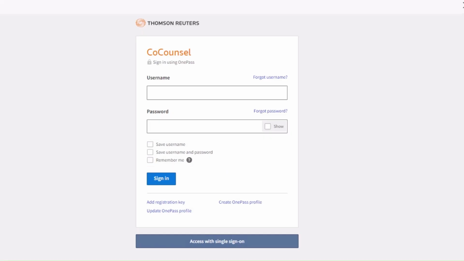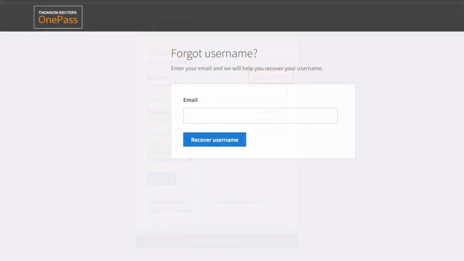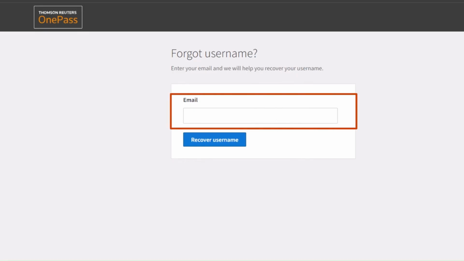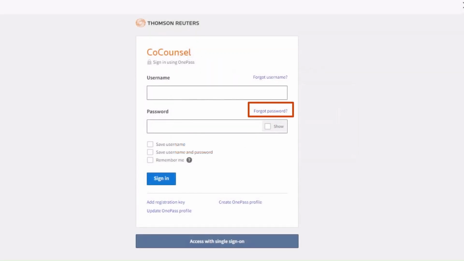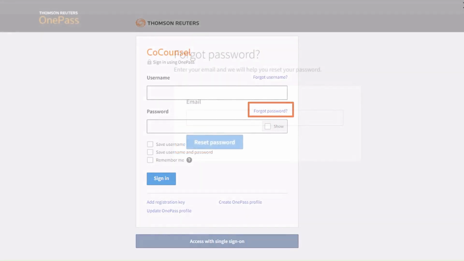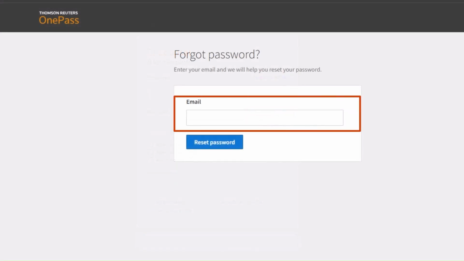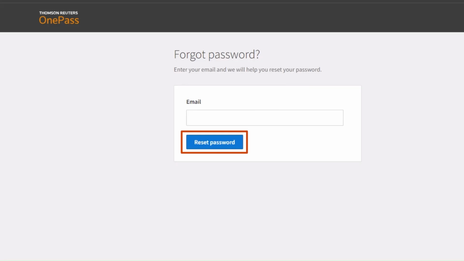If you experience any issues signing in, you have options. If you forgot your username, select Forgot Username. The Forgot Username window will appear. Enter your email and then select Recover Username. If you forgot your password, select Forgot Password. The Forgot Password window will appear. Enter your email and then select Reset Password.